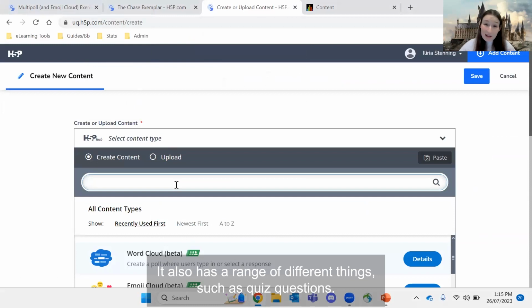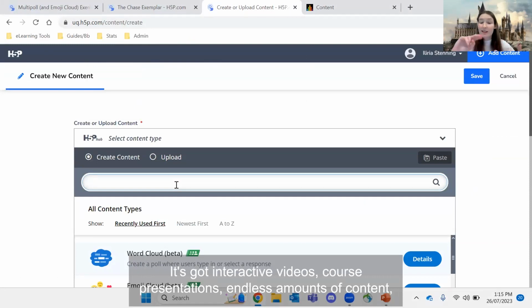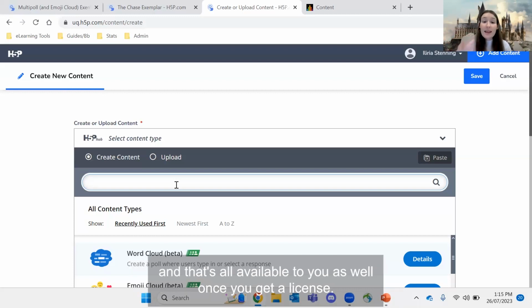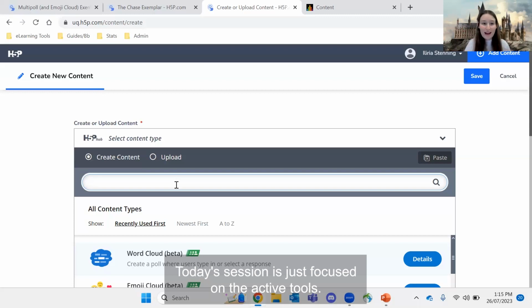It also has a range of different things such as quiz questions. It's got interactive videos, course presentations, endless amounts of content. And that's all available to you as well once you get a license. Today's session is just focused on the active tools.